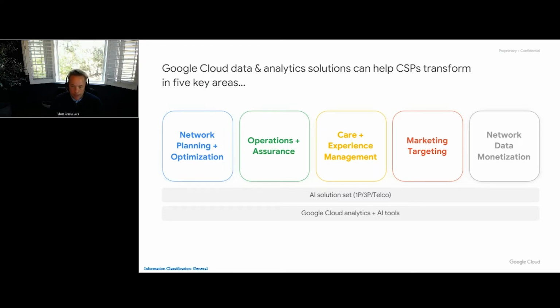Last but not least, right, network data monetization. Fundamentally, how do we help CSPs monetize the massive amounts of data and the richness of that data that they possess, make it accessible, usable, and easily automated in terms of how we drive insights and really drive the ability to monetize the network?